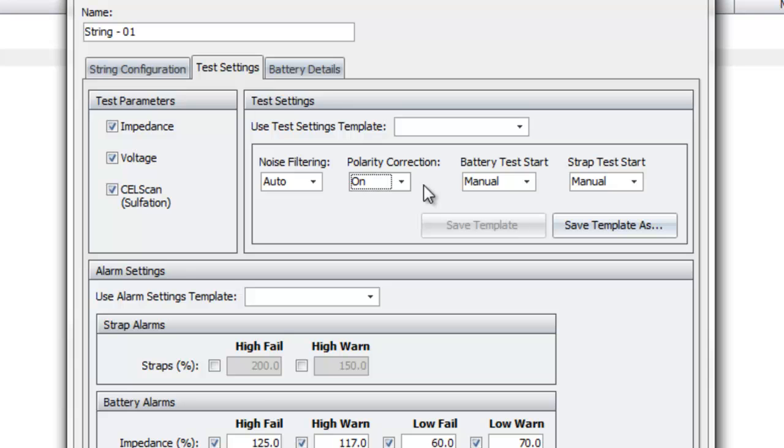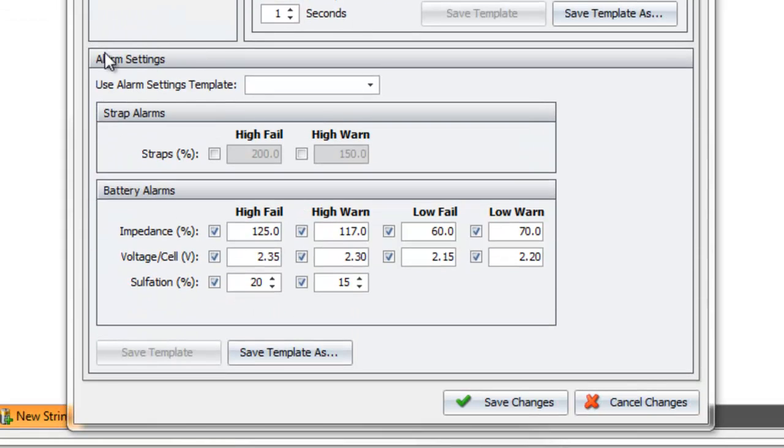If the polarity correction is on, the value reported by the analyzer will be the absolute voltage measured between the two test leads. Battery Test Start and Strap Test Start allows you to select between a manual or automatic mode to start testing. If you select automatic, a function will appear asking for the delay between making connection to the battery and the start of the test. Alarm settings allow you to define levels of alarms to apply to the test parameters. You can edit the value or turn off an alarm by checking the corresponding box.